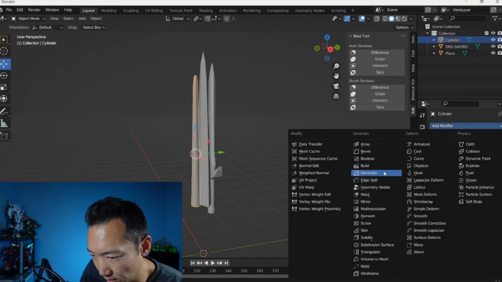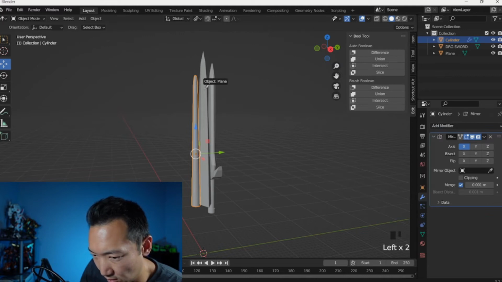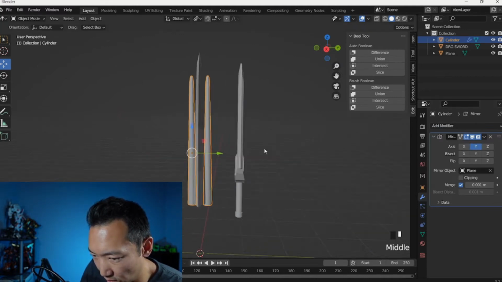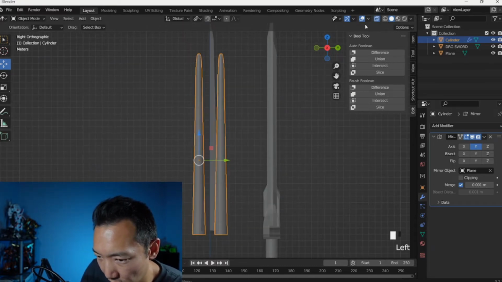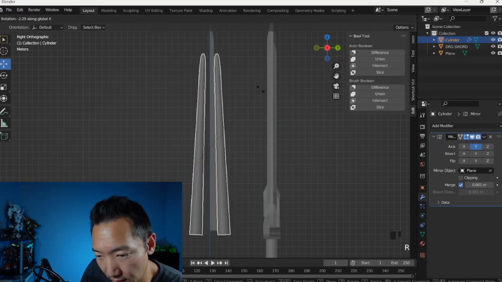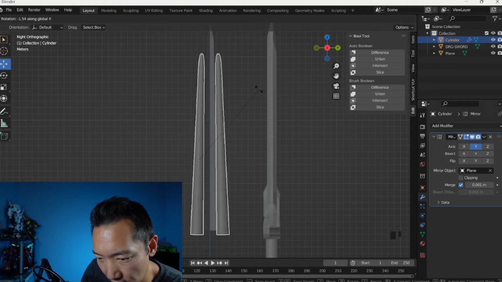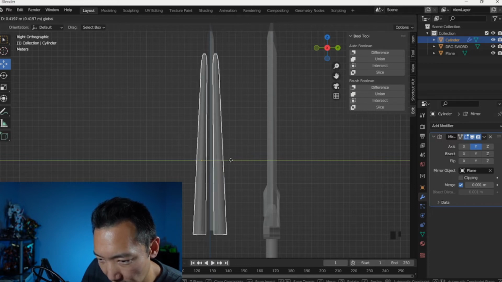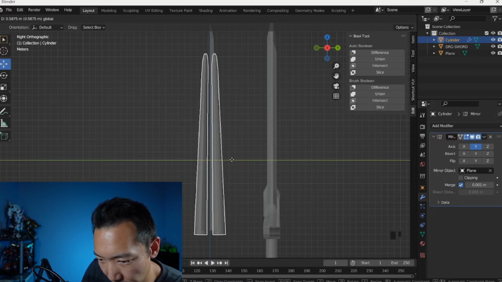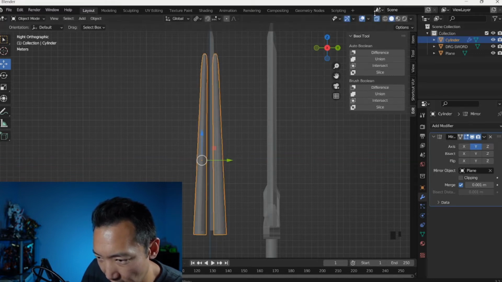Okay, so what we need to do is mirror this, use the blade as our object, and mirror it on the y-axis. And then we're going to go to side view. Let's actually go to x-ray mode. And then I am rotating this on the x so that it's like this. And we're just going to move it so that you don't want it to be too thin, because then the middle would disappear, but you don't want it to be too thick either. I think that's pretty good.